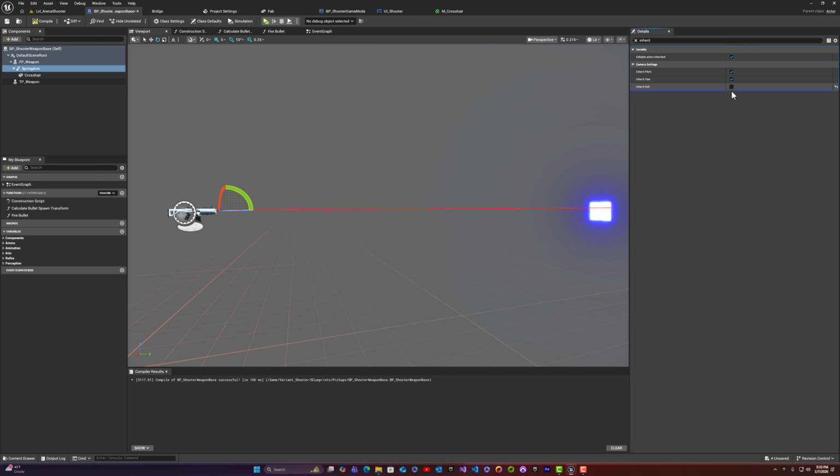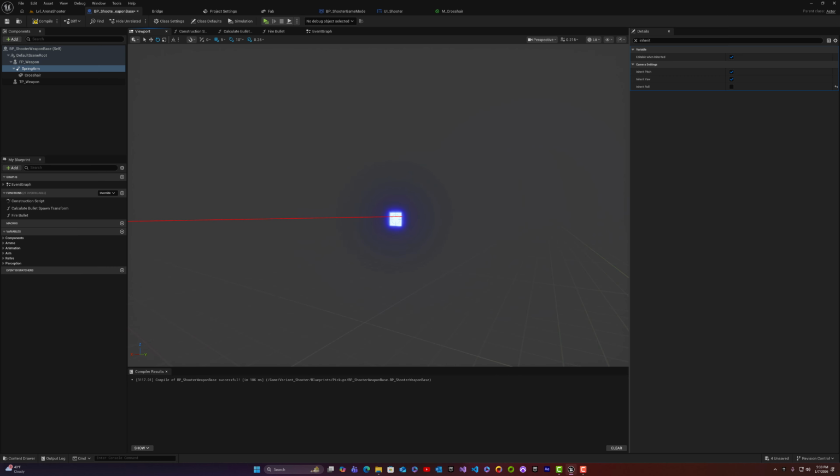So what will happen by disabling inherit role is that later when you're using blend spaces, you don't want to see your crosshair sort of tilting to the left or tilting to the right. And that can happen when you're aiming in different directions and your spring arm is following.